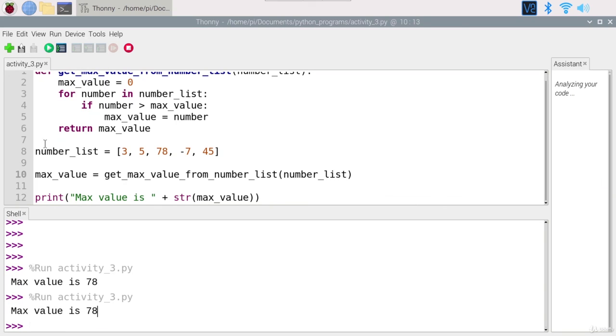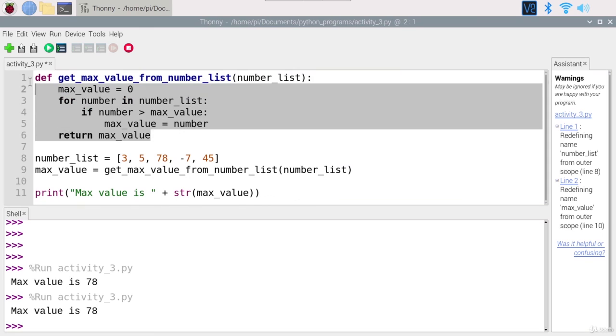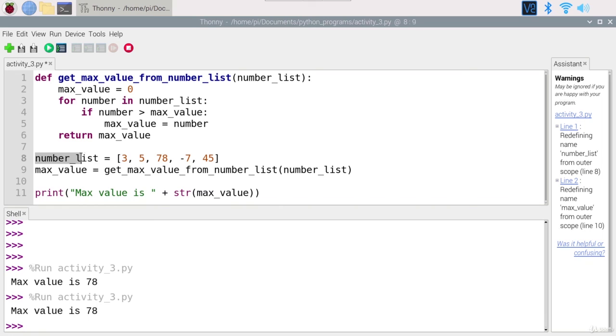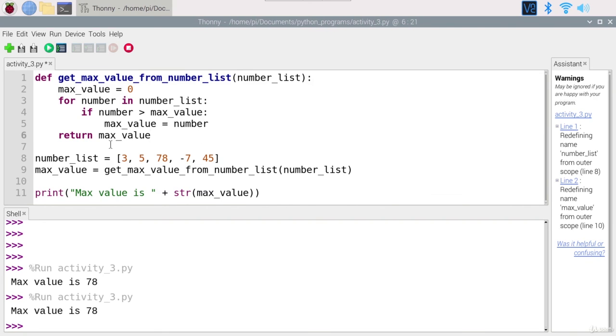Max value is 78. So you can now see that your program is only 3 lines of code, and you have a function that does all of the computation. And you can actually create a new list of numbers, and you can just use that function again without having to copy and paste that code every time. And once again here you can see the max value. Here we have the same name as here, but as this is a different scope, this is not the same variable. That's why we can use the same name. Same for the number list.